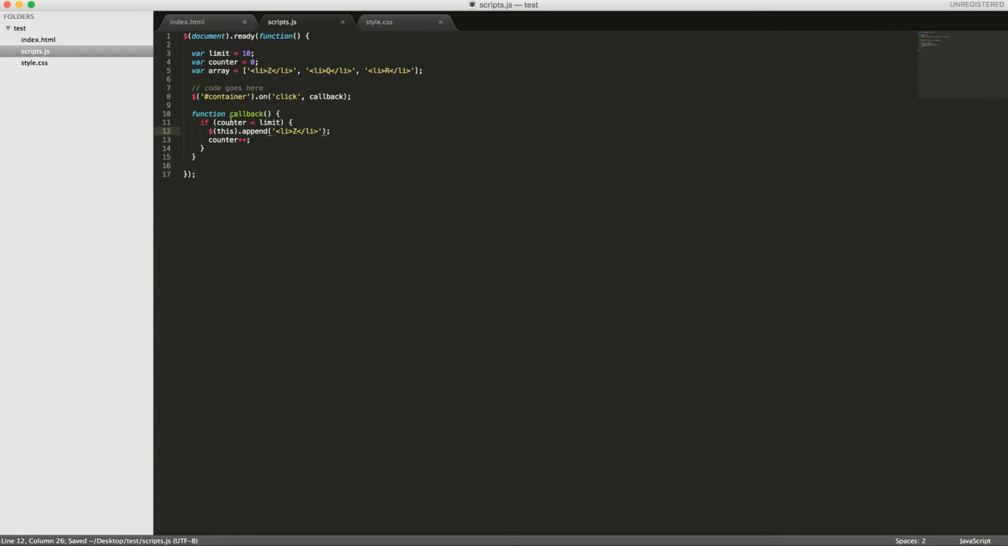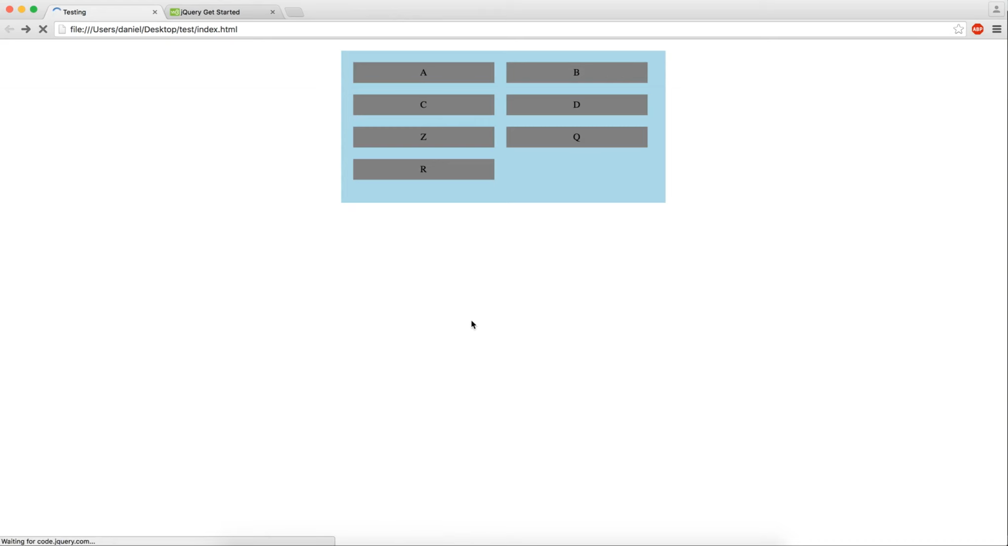Okay, so if the counter is less than the limit, we'll append this item, z, but we'll also add this to the array. So array push, and let's empty this array. So here we have an empty array. If the counter is less than the limit, then this appends this list item z, pushes this into the array, and then adds 1 to the counter. So if you reload this, it should actually work.